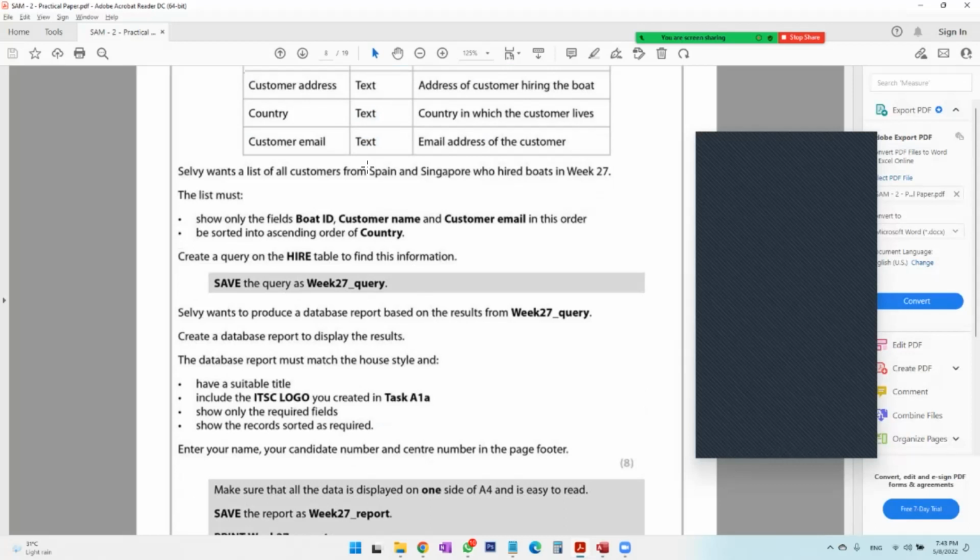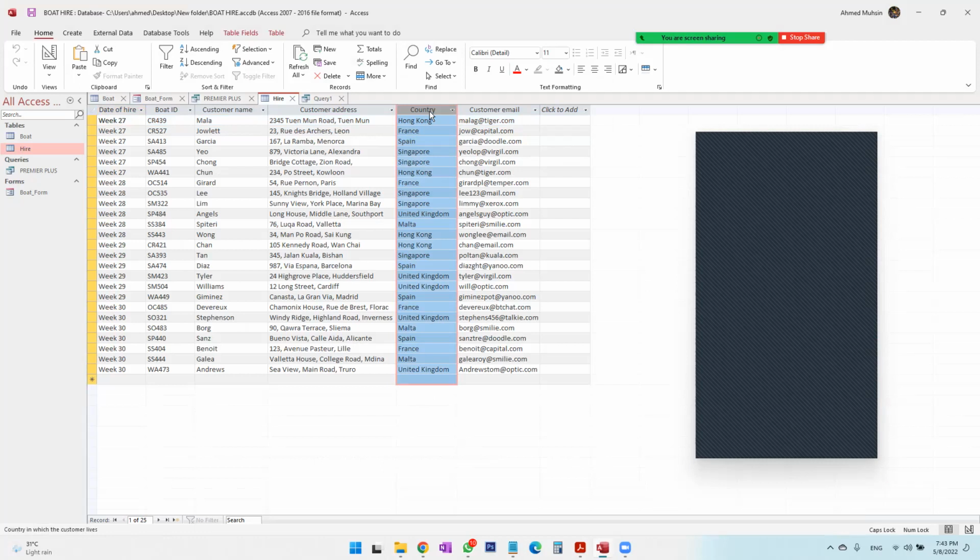Okay, so Shukra, you also joined us just now. So they have said Selvi wants a list of all customers from Spain and Singapore. Now Shukra, even though they say Spain and Singapore, when we type our query, we should say Spain or Singapore, because one customer cannot be from two countries. I mean, you have to think based on the database. No, in the database, only one country is being given. So we have to use only one country. Okay, in the database, only one country is given for each customer.